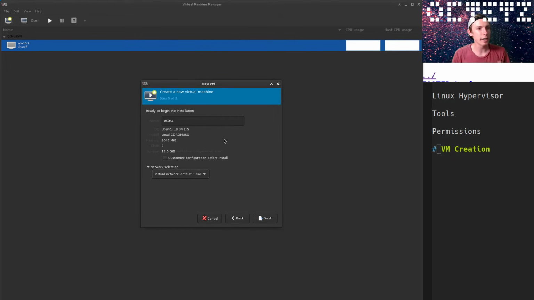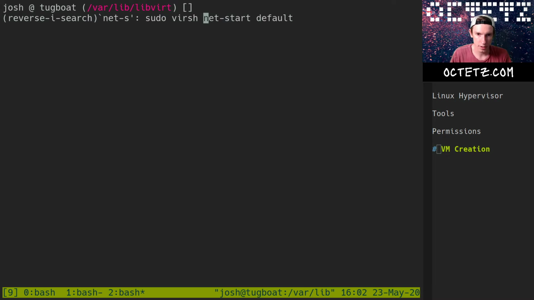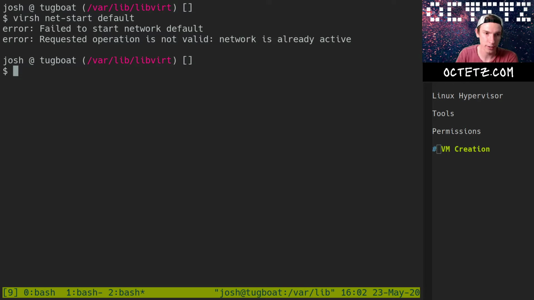But if you ever get a message that's like, hey, the network is not on, you may need to run a command like this that starts the network. So this is a command that Virsh will use to start networks. In my case, starting the default network, okay? So in this case, it's already active, don't need to worry about it, but just note you may need to do that.